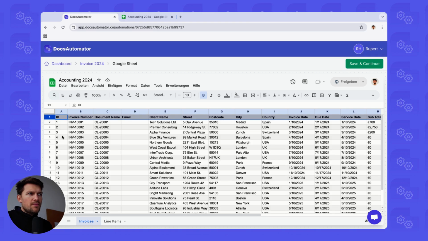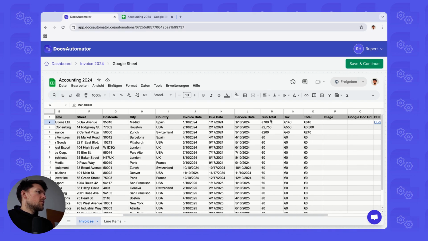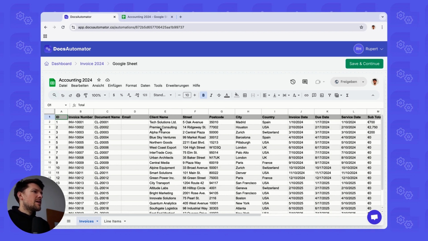Basically, the first row, a header row, needs to define what those columns are. So our first column here is ID, and then invoice number and document name, etc. So this basically tells DocsAutomator what we find in those columns. And as you can see then here, invoice number has a unique number for every invoice in this invoices sheet. And this goes all the way to the right here, where we also have subtotal, tax, total, etc. So basically all those fields that we saw before already in our template, we also find again here, at least most of them in our Google Sheet.